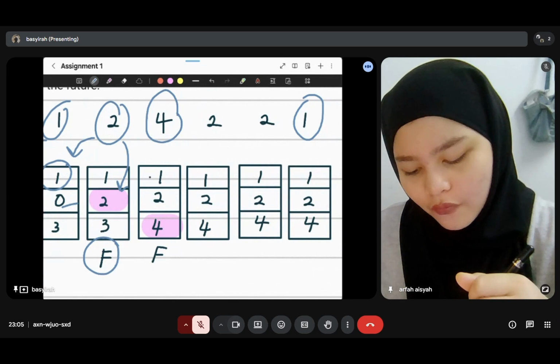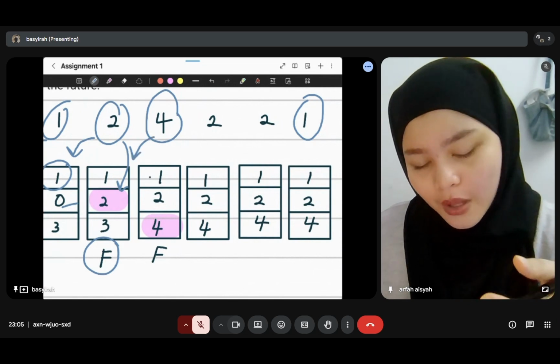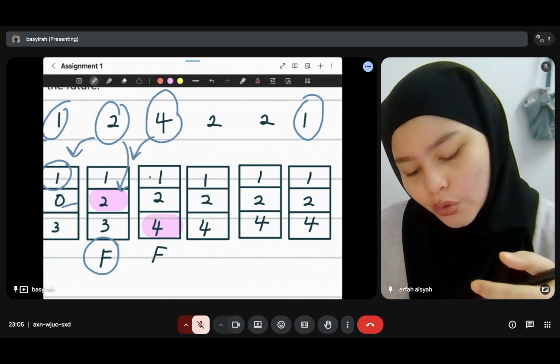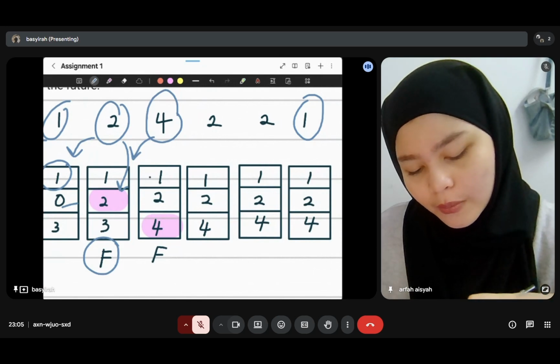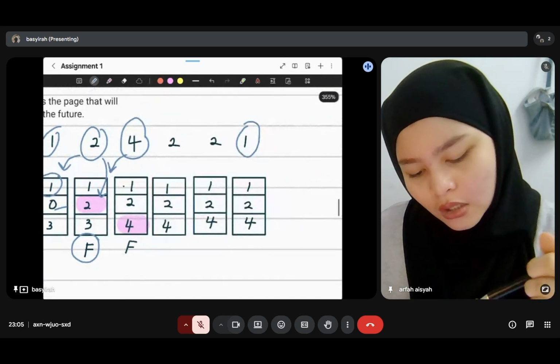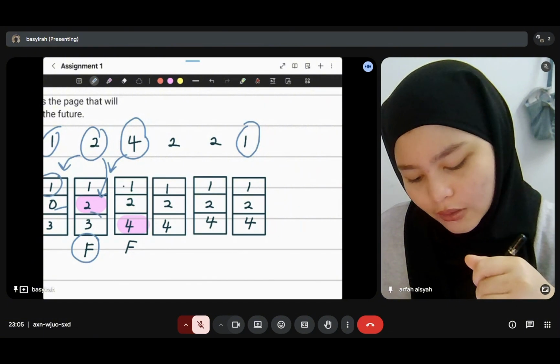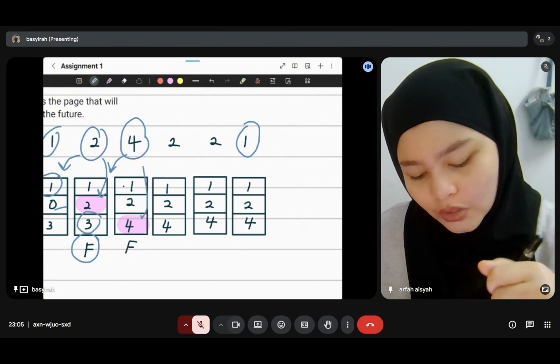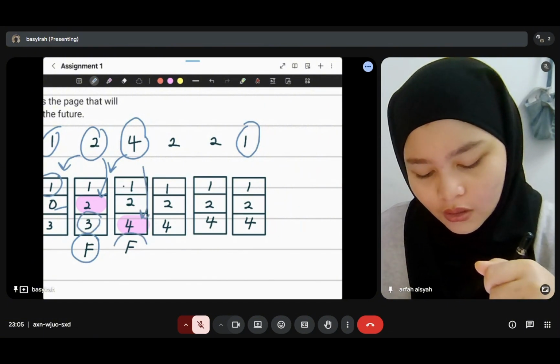The page 4 is not in the memory also. So we need to find the page which is the farthest. So the farthest one is 3. So we replace page 3 with 4. So the page fault occurs.